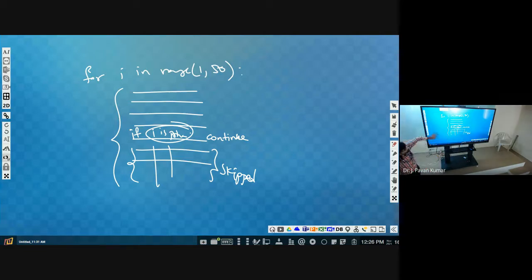Got it? Now, how can we write the earlier one, like hash? Whenever we have hash, we wanted to skip. Can you write that program? A string is given to you. Write a program to display the characters in the string by excluding hash. That is the program, right? How can we write it?